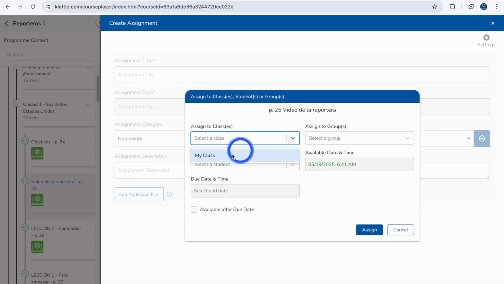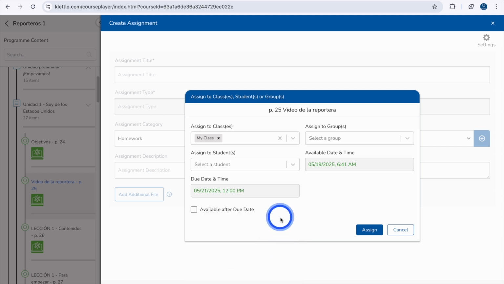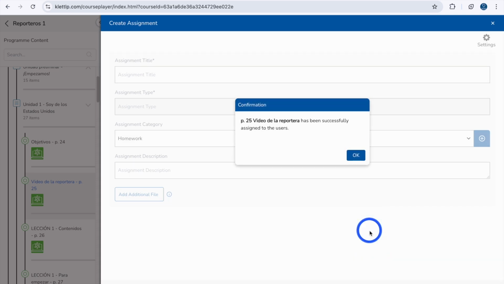Complete this page as normal, selecting the students, classes, or groups you'd like to assign to, as well as your due date settings. After completing, you'll receive a notification that the assignment has been successfully sent to your classes or students.